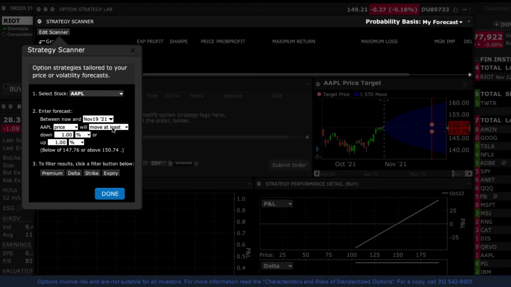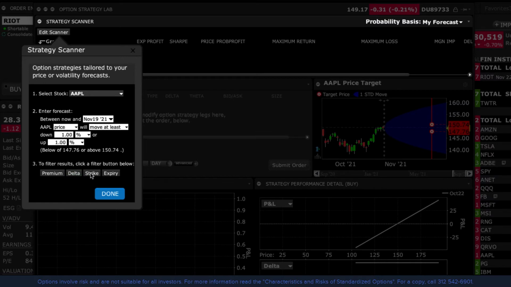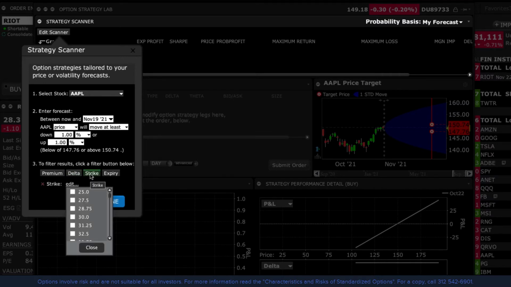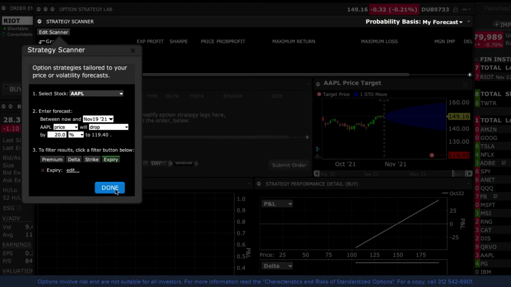However, there are additional filters, if you wish to use them, that would restrict the strategies delivered by the software. For example, by selecting Delta, you can program the software to return either only debit or only credit strategies. Ask the software to work only with specified strike prices. Or, in the same way, you can select an option expiration through the chosen time horizon. I will enter a price drop of 20% for this example and click Done.